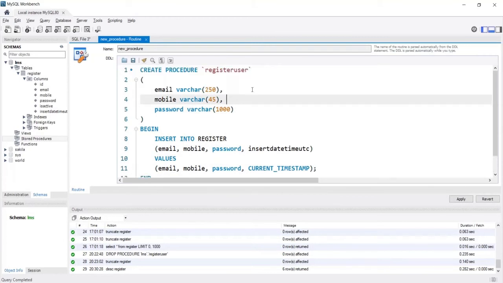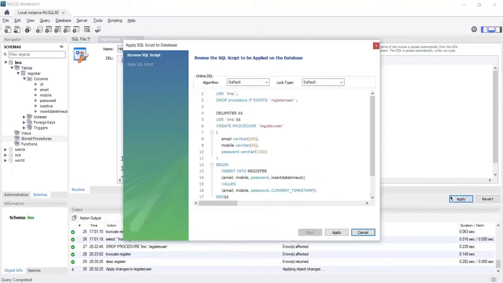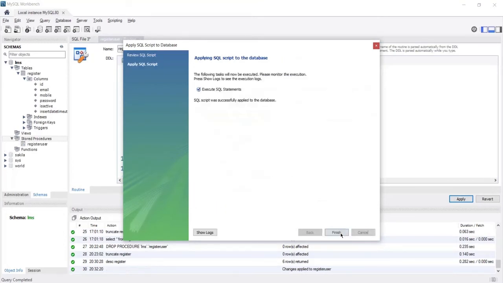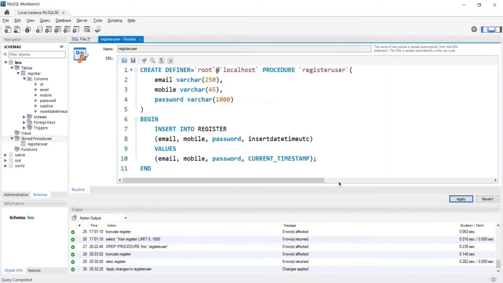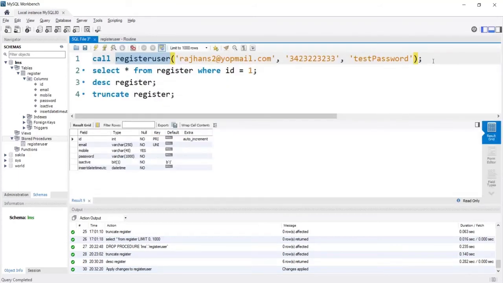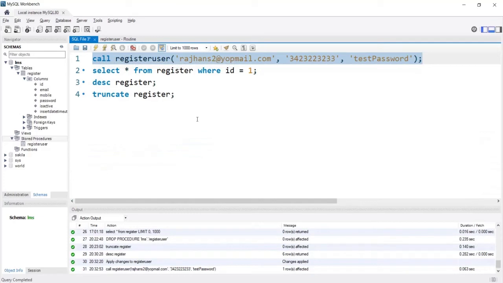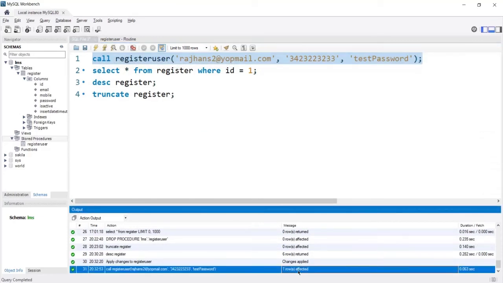Okay, and let me click on apply here, and once I click on apply, then it will show us the preview. Okay, and here I will again click apply, and you can see SQL script was successfully applied to the database. That means the procedure is created now, and to check whether the procedure is working or not, here is the query I have already written. So you can see that this is the query to call the procedure. So I will select it and click here to execute it, and you can see it is showing one row affected.